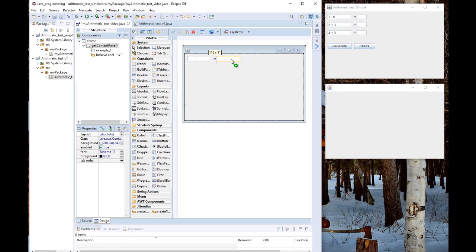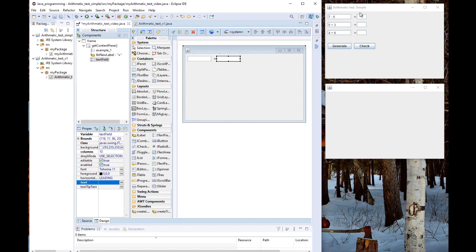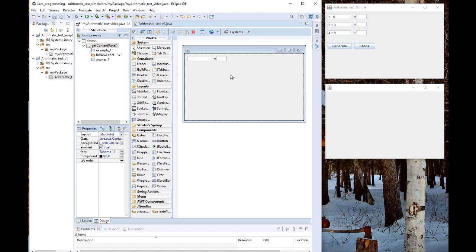The next one is a second component, a text field component, where I am going to place my answer. So the title of this text widget will be answer one. I don't need it that big, so let's make it small.